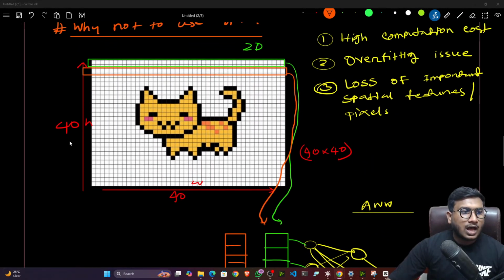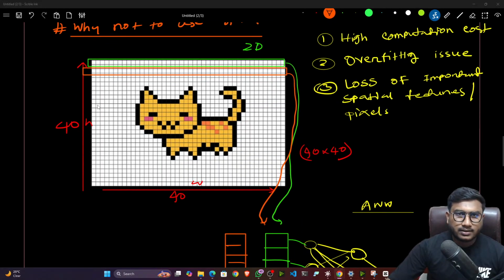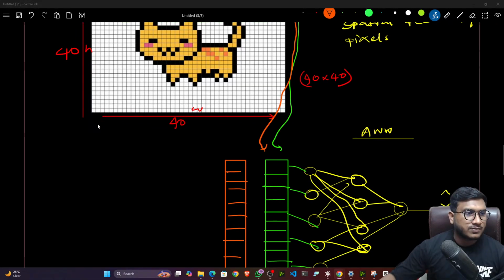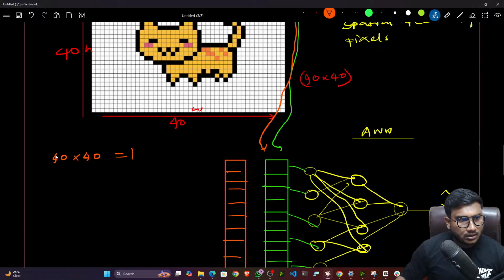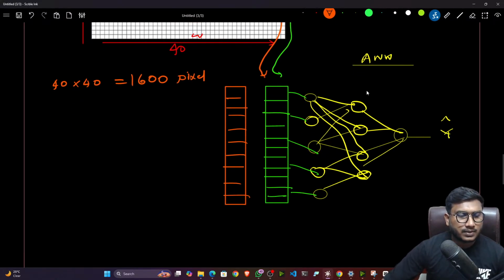That means total how many pixels we are having in this data? In this particular image, if you just multiply 40 cross 40, you'll be getting something called 1600. Okay, 1600 pixels total. So 1600 pixels will be going into the neural network.